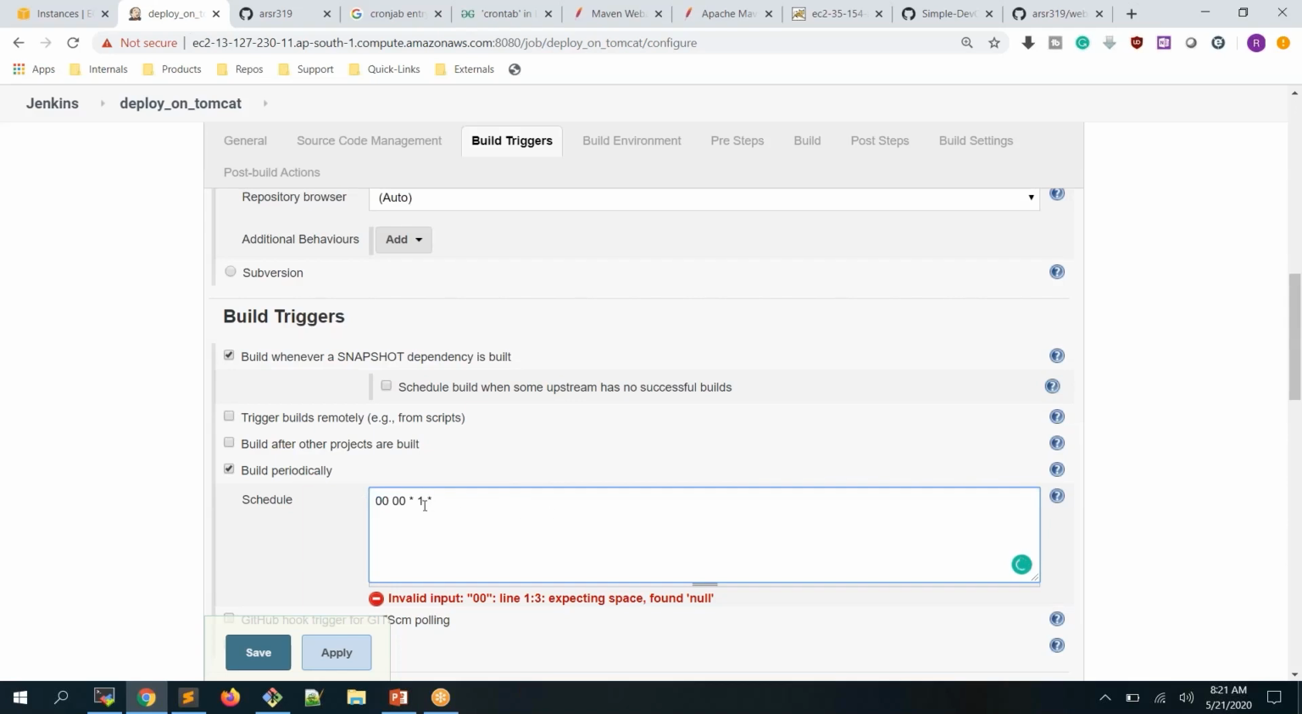If I give only one in the month field, nothing but January, it is going to execute in the January month only, every day in January month. If I give star, it is every day, every month. So that is how the cron job works. So you can just explore this one.